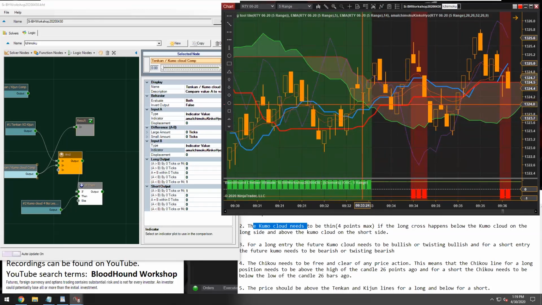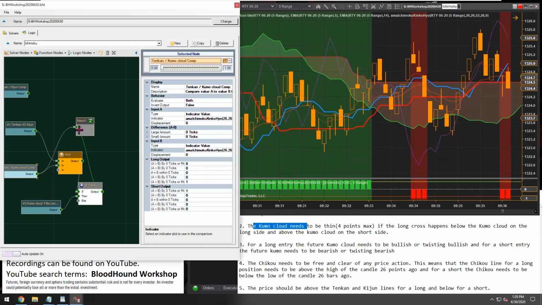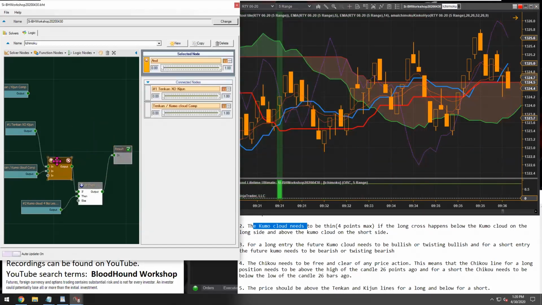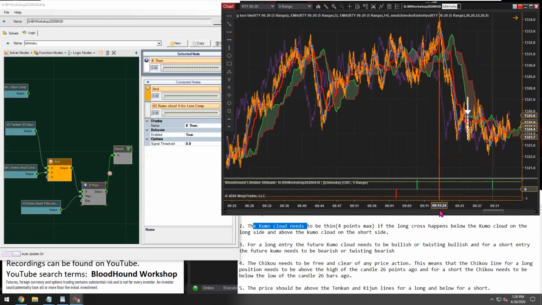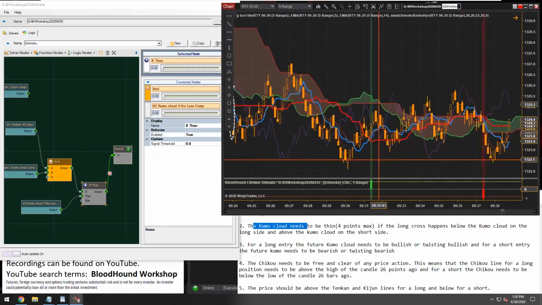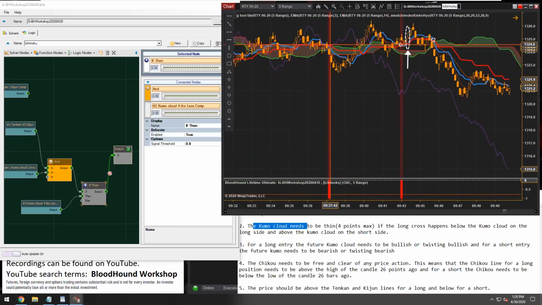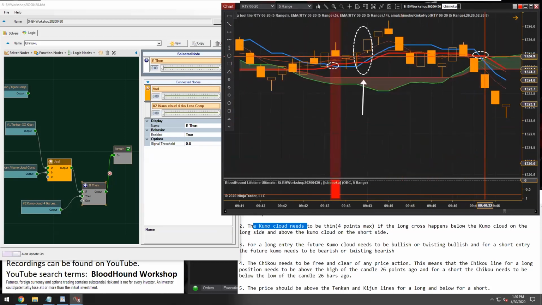If the blue line's below the cloud, we want a long output. If the blue line's in the middle of the cloud, no output. If the blue line's above the cloud, then a short output. All right, let's just make sure this is still working. We're going to check our if-then node. Make sure everything's still working. All right, here are those short outputs again. Remember, I had this one circled. So we have a cross down.